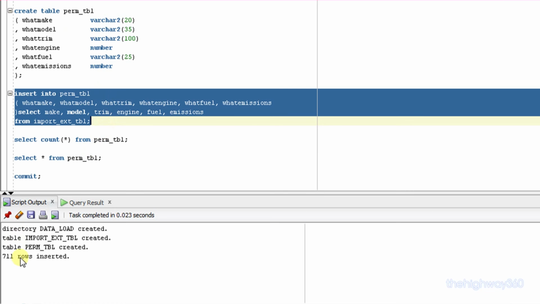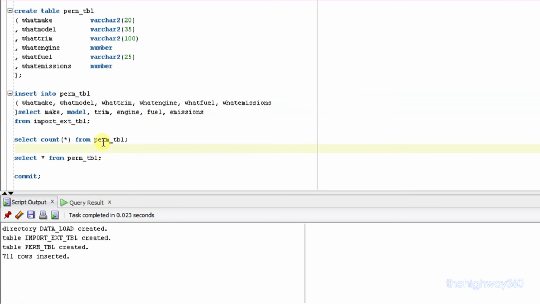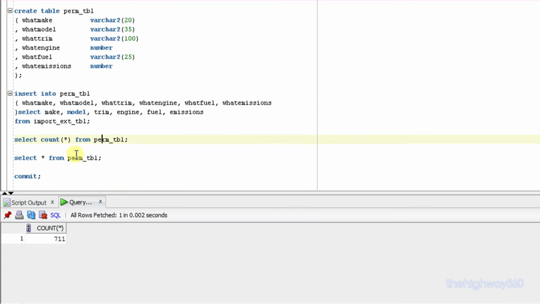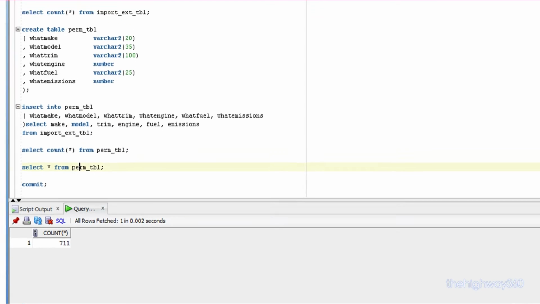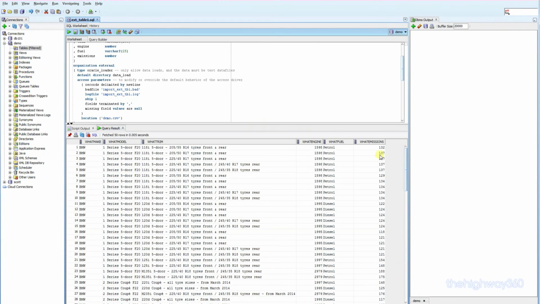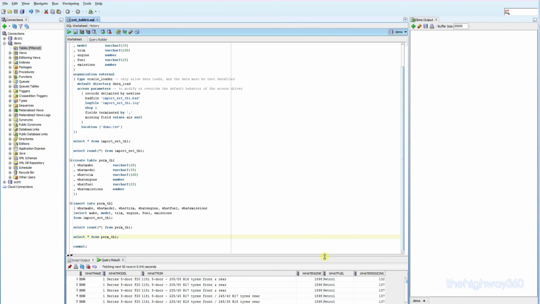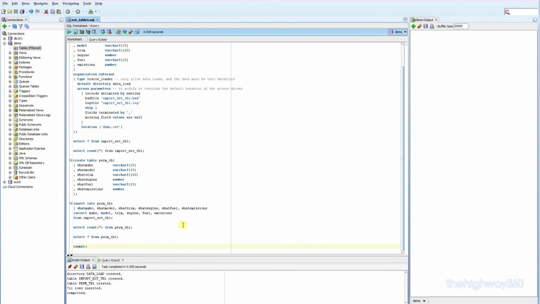Okay, it says 711 inserted. Let's double check. We are correct, 711. Let's look at the data. Here you are, same piece of data again. Once you're happy, now you can commit your transaction. Okay, now this is how you load external data based on a text file format.